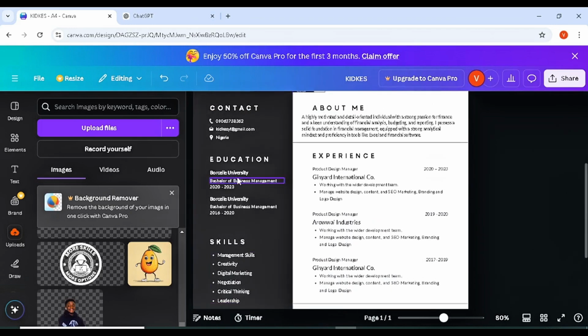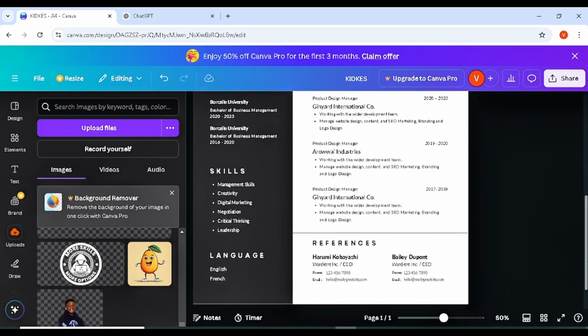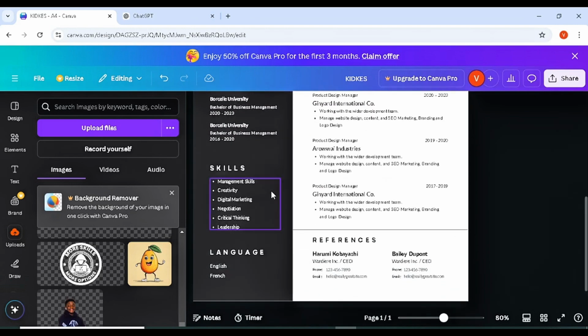Now this is where you want to insert your education, maybe your university, maybe your secondary school, primary school, whatever. You can insert your university, and then you can also insert maybe some degrees you're pursuing if you want, but it's not really compulsory. So let's say these are the universities I attended, so I'm just going to leave it over here. And then your skills.